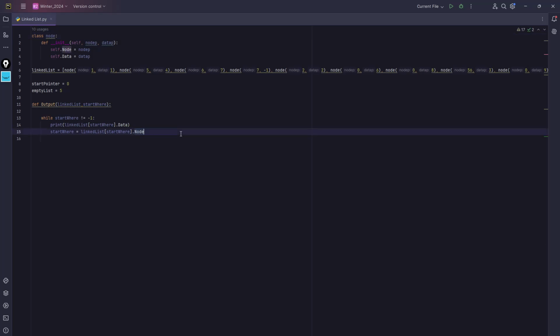Okay. So now it's just going to be outputting. That's the function. That's what it's going to be taking. So that's like printing all the nodes. And that's pretty much it. That's literally outputting all the nodes.